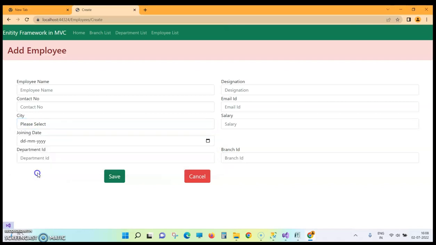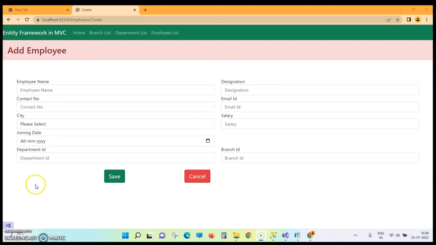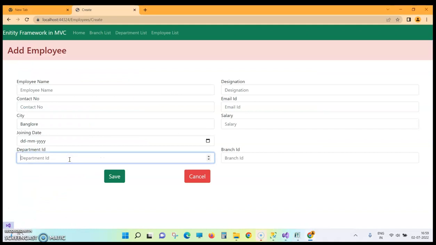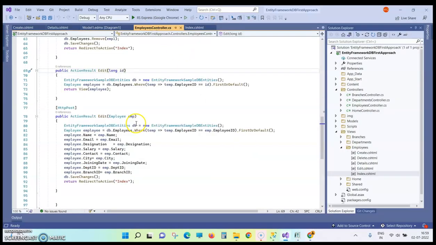Now let's see the dynamic drop down list. Our next topic is the dynamic drop down list. So here we want inside the drop down the department ID and branch ID. We get the department name list, and here we want to get the branch list. Okay, let's come to the controller, Employee controller.